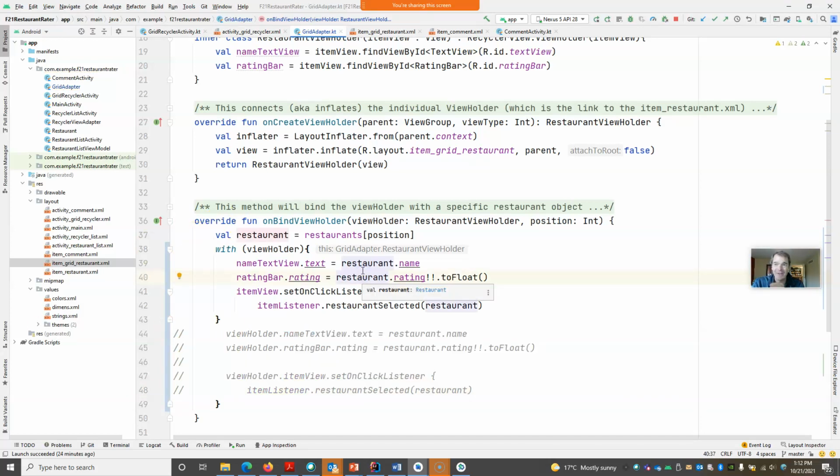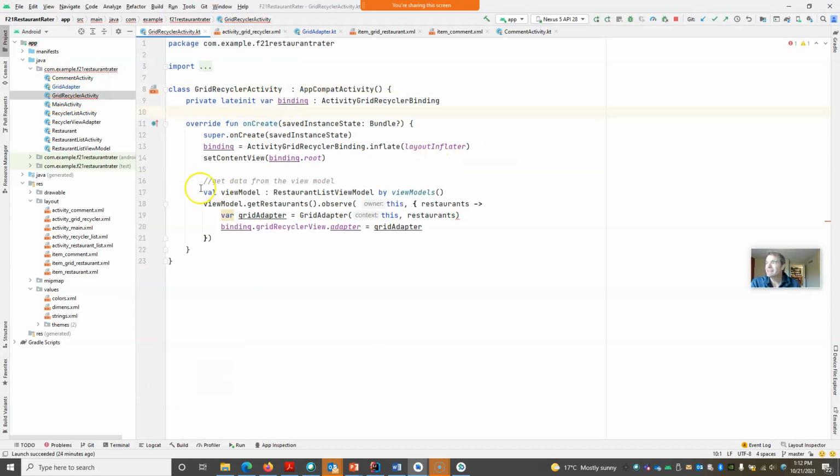Okay, so our adapter's all set up now. Let's go into our activity and update this oh so slightly. So I'm going to go into GridRecyclerActivity. In here, we have our view model that gets our data from Firestore for the restaurants. And we say viewModel getRestaurants observe, which sets up an active listener that'll look for any changes and update our activity in real time. And then we created our own instance of the grid adapter that we were just working on.